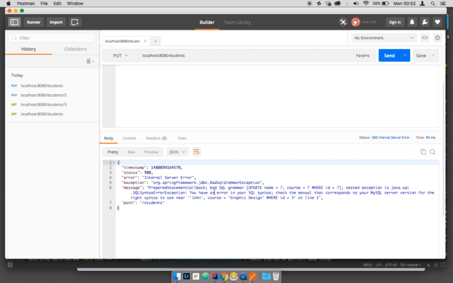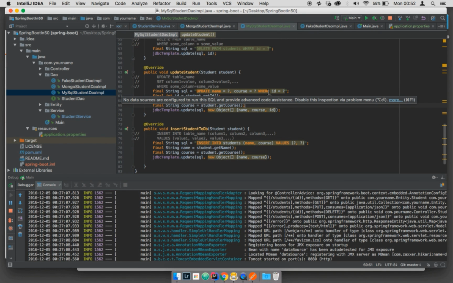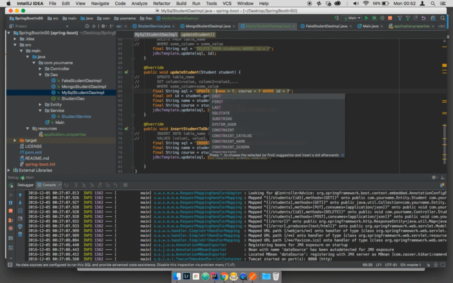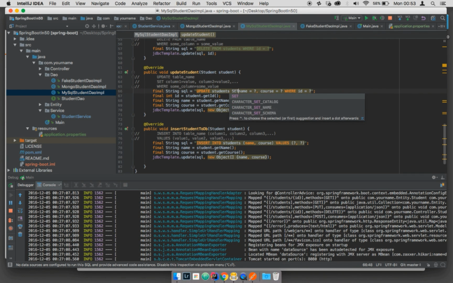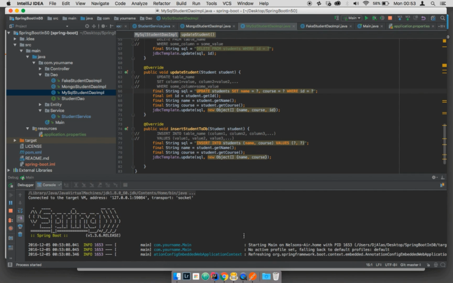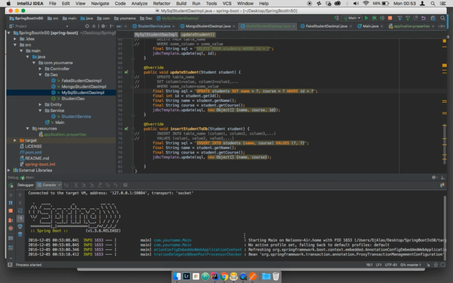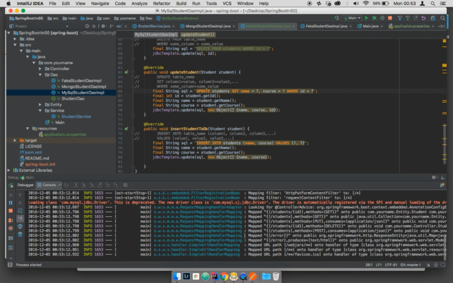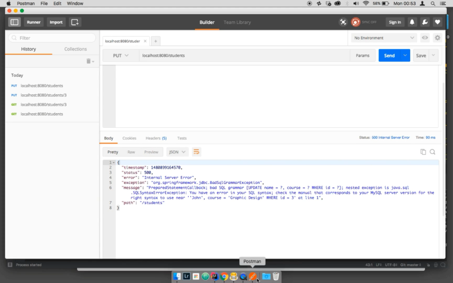Okay, most likely we have a syntax error in our SQL, so fair enough. This is meant to be update and then the table name, students, and then we have to say set. My bad, I really forgot this. So let me just rerun again. Just give it a second. There we go. Let's go back to Postman and send the same request.